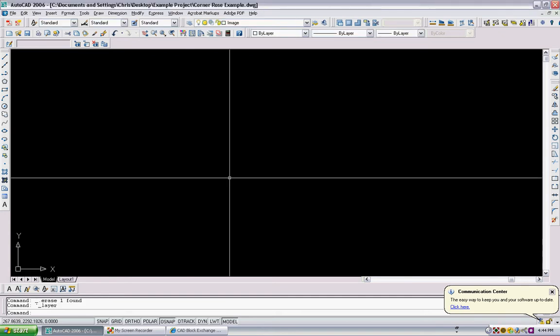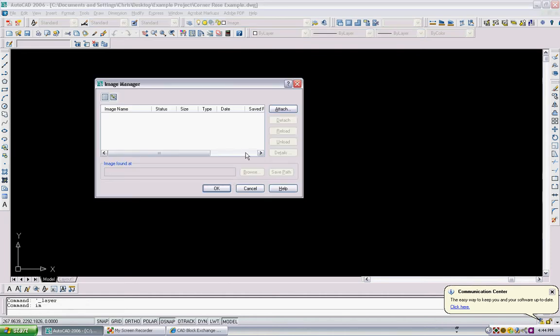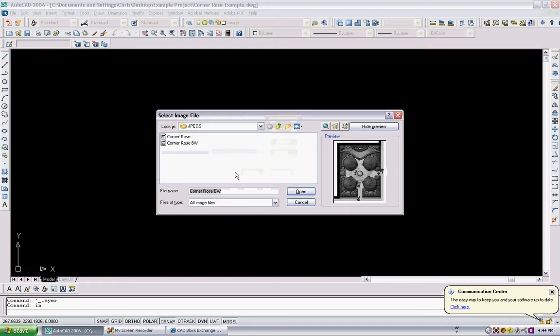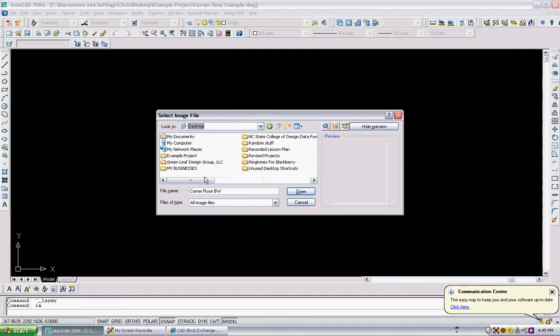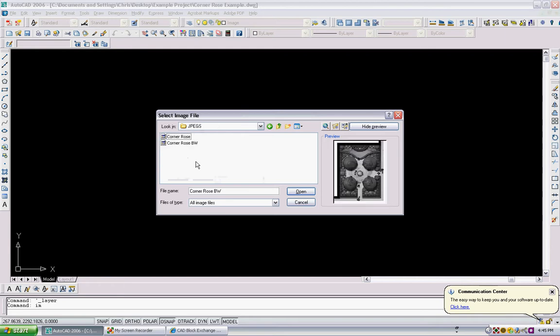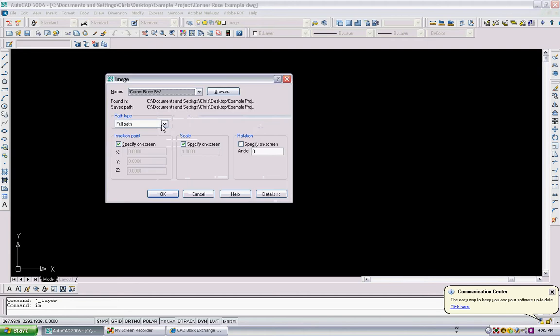Alright, so I have my image layer, and the first thing I'm going to do is type in IM, enter, and I'm going to click attach. And you're going to navigate to the file. I've already done this one, so it's going to go to example projects and JPEGs, and there we are. So you pick the file that you want, click open.